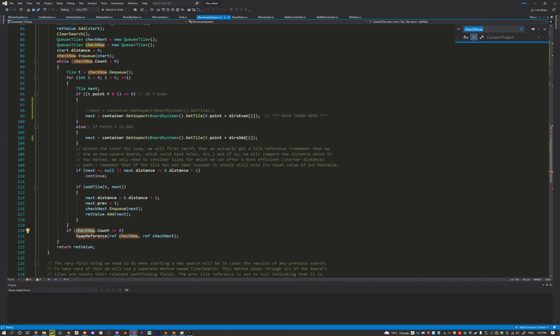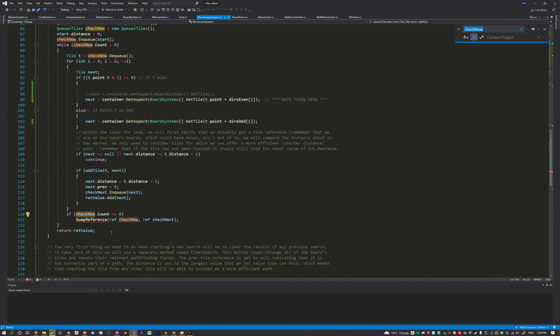Right, and if check now.count equals 0, what we'll do is we'll swap it out. Yeah, because basically we're doing passes, right? So each tile around the first one gets put into a queue list, and then we do that, and then each tile around the second list that gets created, up until the distance is too far. So swap references need to be created.